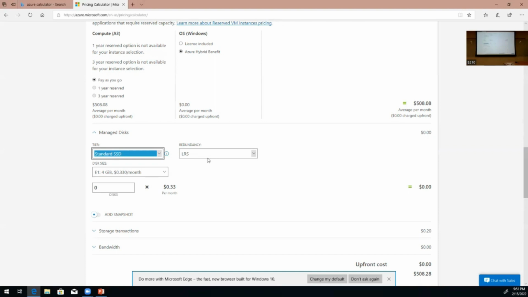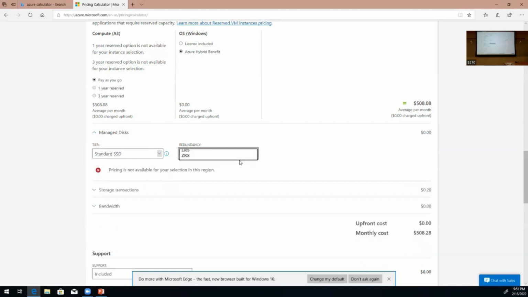What does it mean? I want to avail a backup of my virtual machine, and when I say LRS, that means in the same region I want to make a backup in a different zone. So this is called LRS. If I go for ZRS, that means I want to make a backup in a different zone. GRS is not available for this particular basic tier, but GRS means I want to make a backup in a different region.